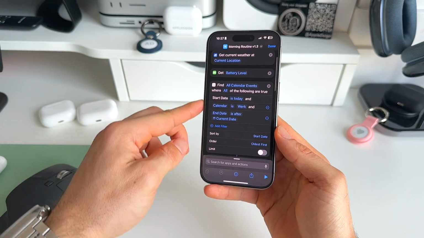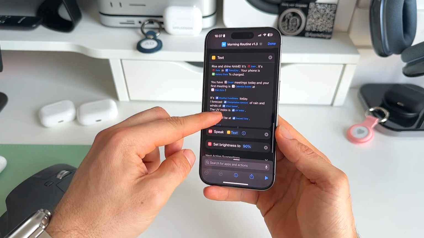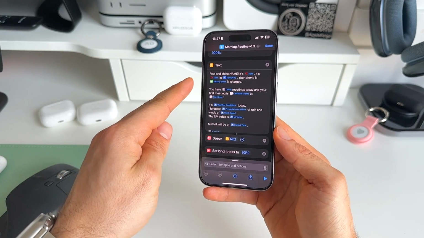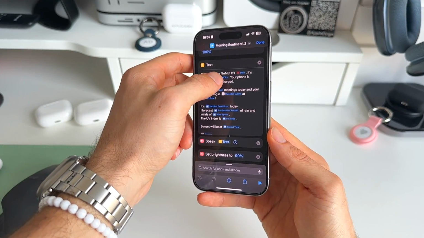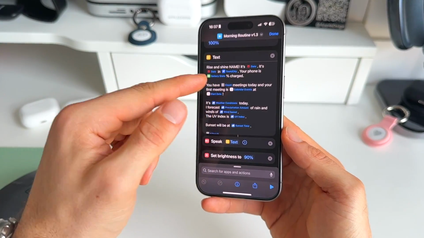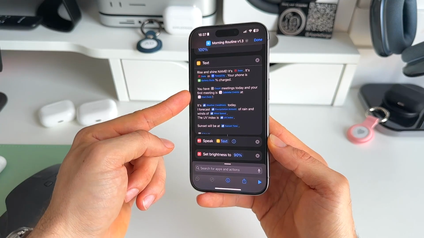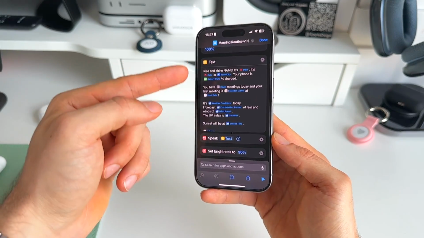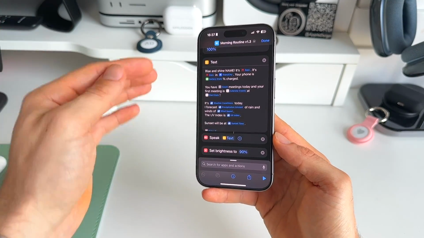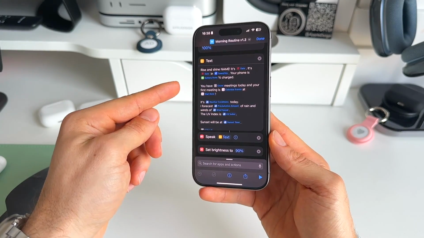First of all, I've added a new calendar section. So how does that work and look? We scroll down to the text because this is all the text that's being said. So as I mentioned, you can change the name here to your own name, the date, the city you're in, and your battery percentage. But I now also added this part. It will count the amount of meetings you have on the current day, and it will also tell you exactly what your first meeting is and also at what time.